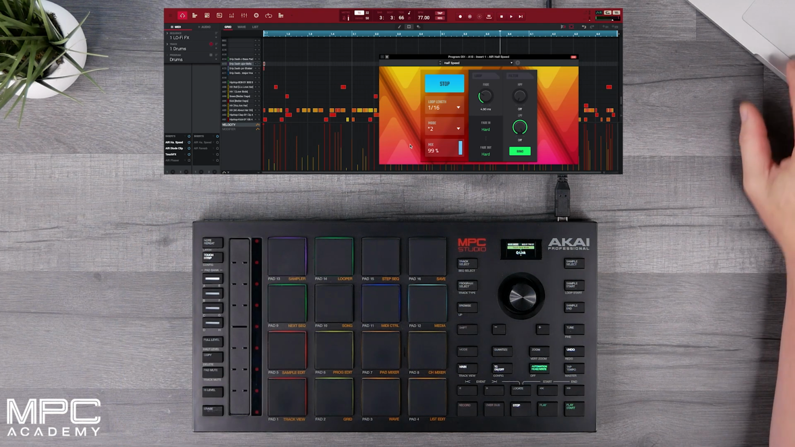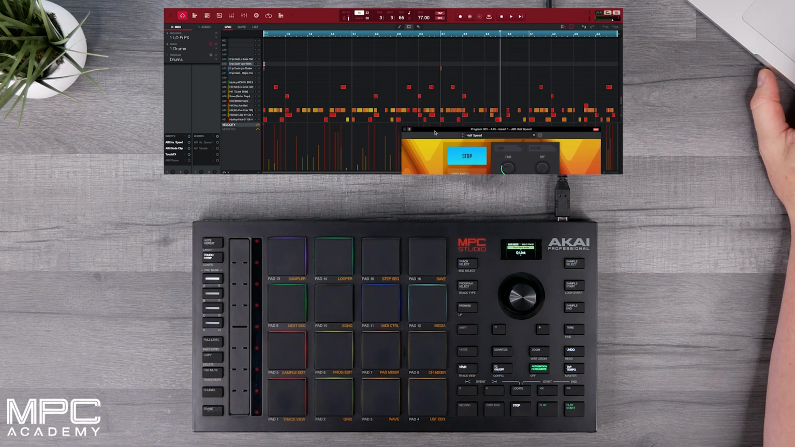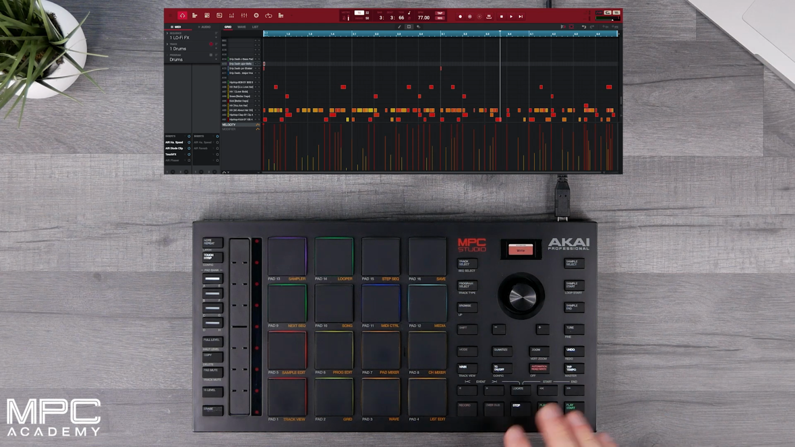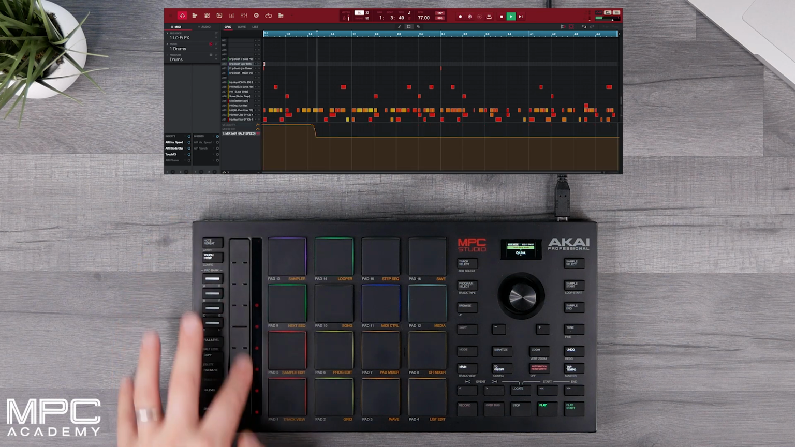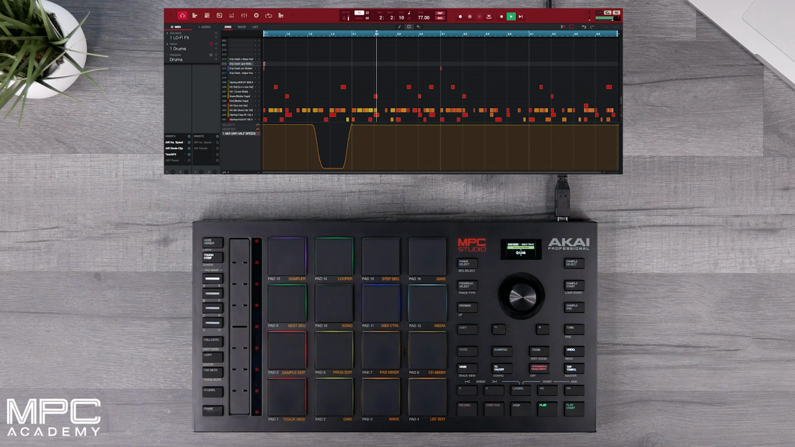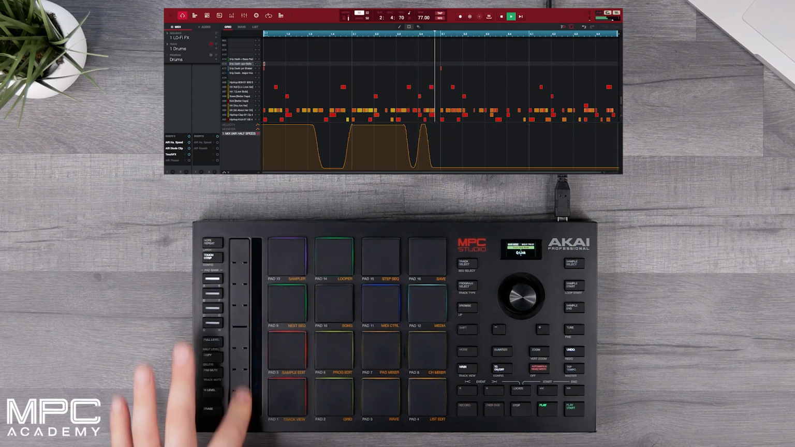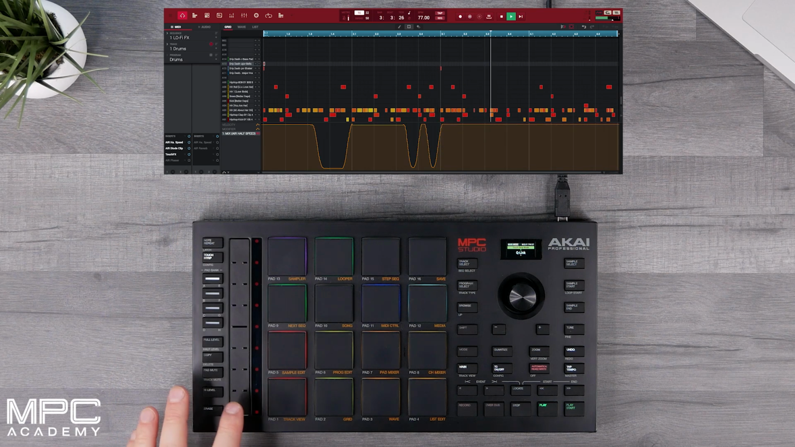So this means that we can now record this as automation over our beat. We'll hit the automation button so it goes red, which means it's going to write, and now start recording. As I use the touch strip, the automation is being displayed in our piano roll.